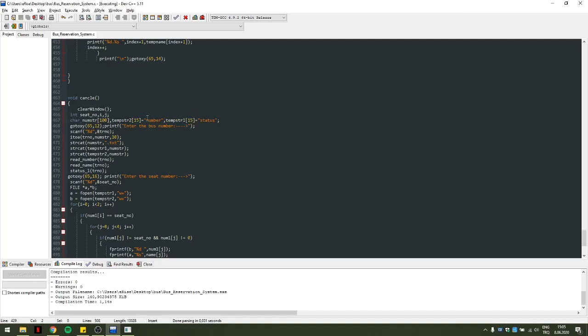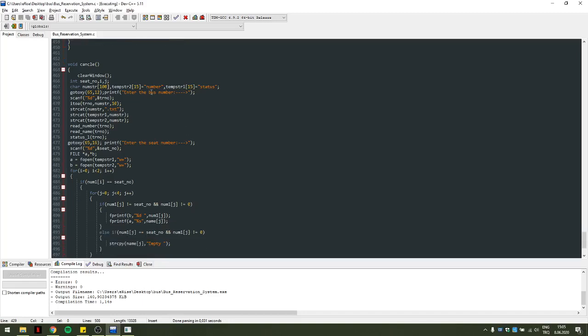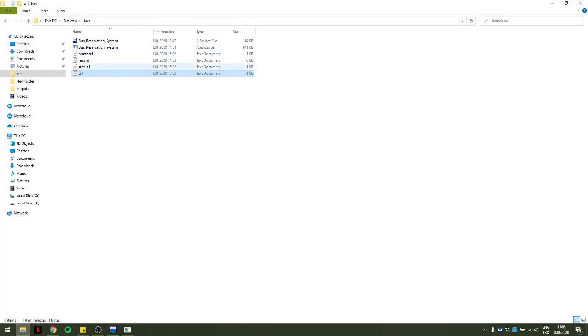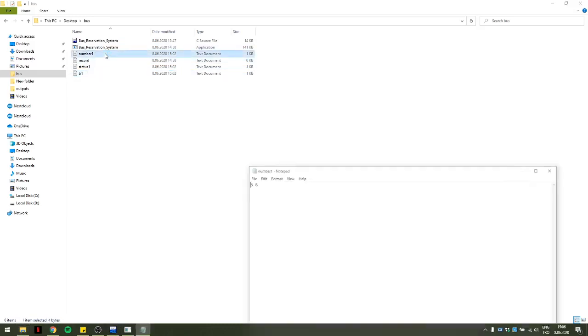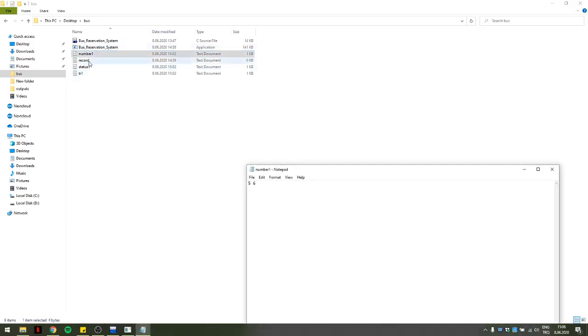For cancel, here we define integers seed_no, I and j, character num_str with a length of 100, temp_str 15, and also another one is 15 for number and status. So the idea about cancel: the user will select cancel, and if they want to change something in it, the program comes to the database and deletes this information and makes them empty.